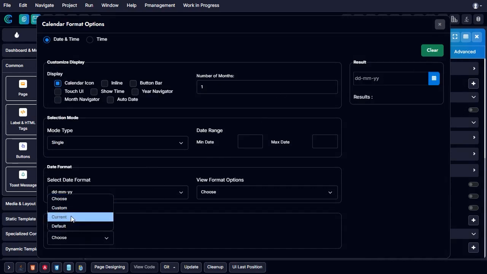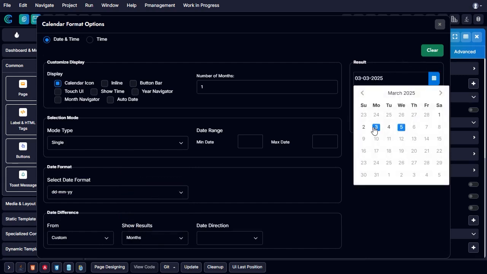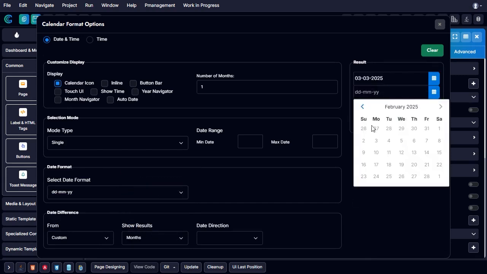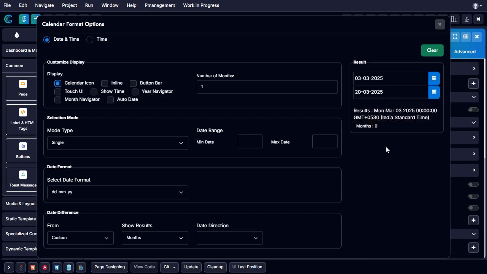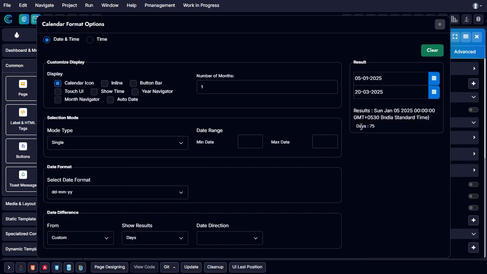To further enhance usability, click on Number of Months and specify how many months should be displayed simultaneously. This is particularly useful for applications requiring an extended view, such as travel bookings or long-term planning. These customization options make the calendar more versatile and user-friendly, allowing for a smooth and efficient date selection experience across various use cases.